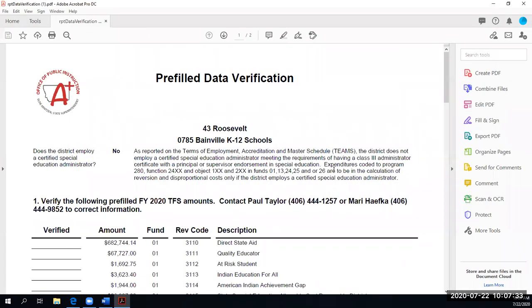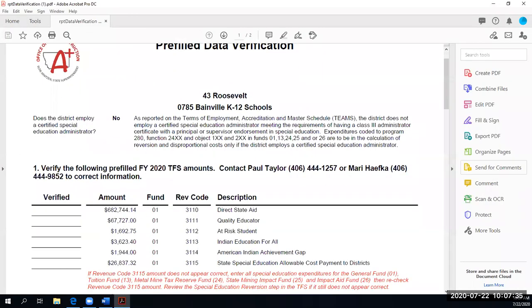So here it is. All right. So this is where you verify the pre-fill amounts, your FY 2020 TFS amounts. And those come from the FY 2020 budget amounts off the sheets that you just got out of the OPI website. And then you want to match these up.